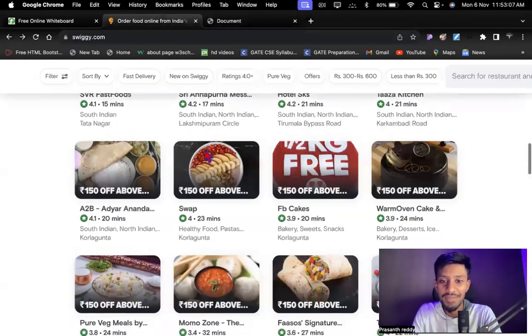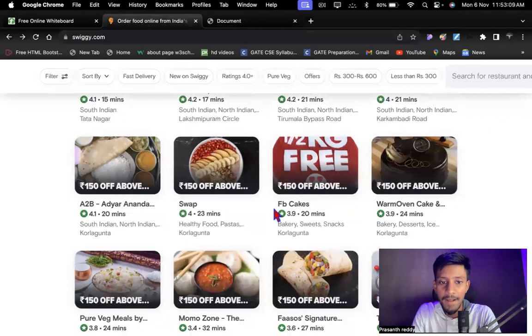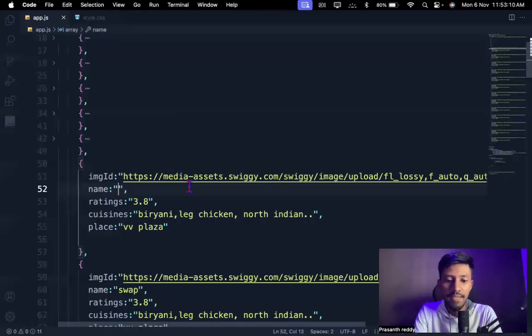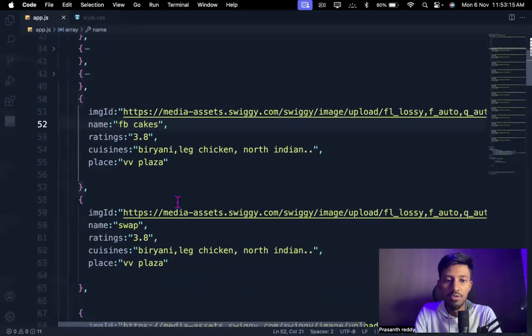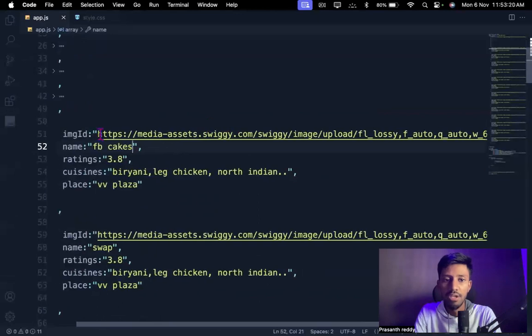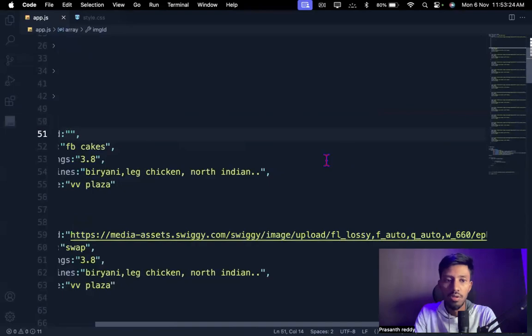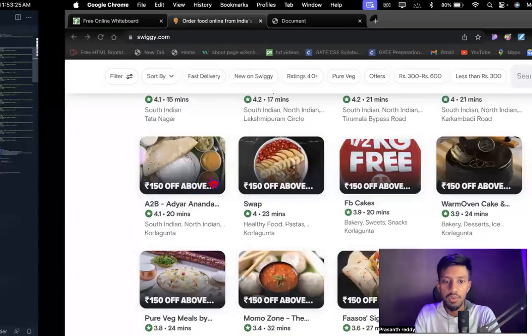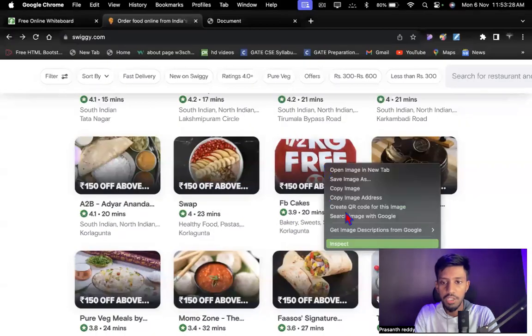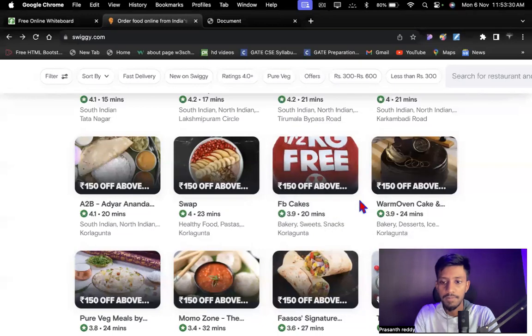Let me give you different hotel names like FB Cakes. Let's give FB Cakes. Then let's give a different name to this. Let me give this URL also. Let me give the URL. Let me take this, copy image address, right.